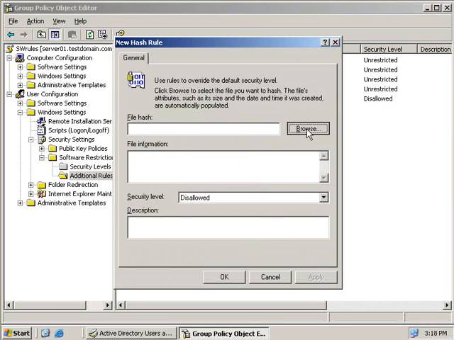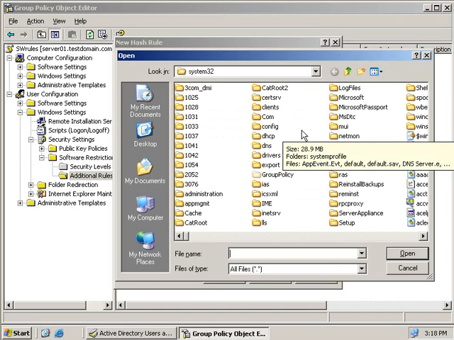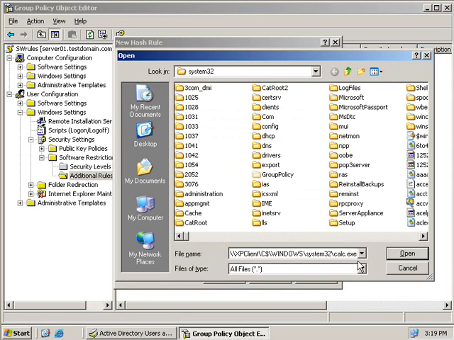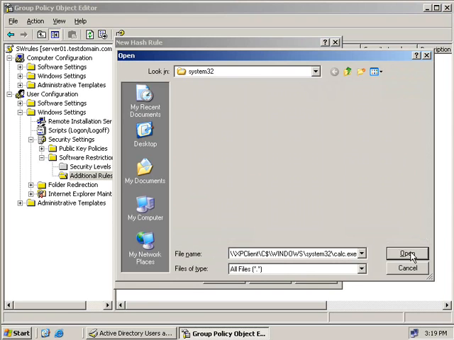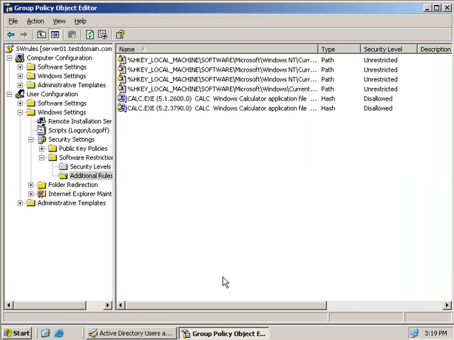So what we're going to have to do is go back and create a new hash value, but this time when we click on Browse, we'll use a UNC path to go across to our XP machine and get a hash of the XP calculator. Okay, so this time I provided a path to a file that's coming off the XP client under the C$ Windows System32 directory to the calc.exe, and then we'll click on Open. And now we see our file hash and we see some information, and of course it's disallowed by default. We'll click on OK.